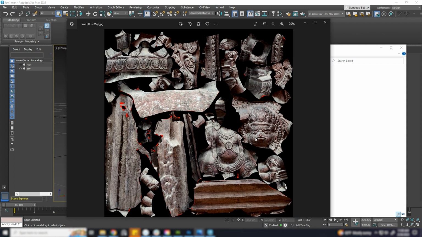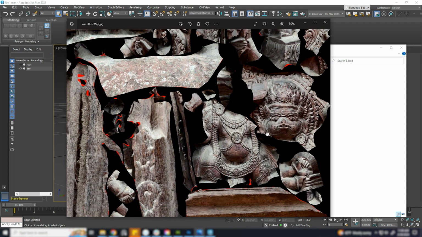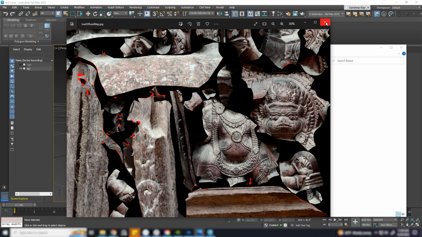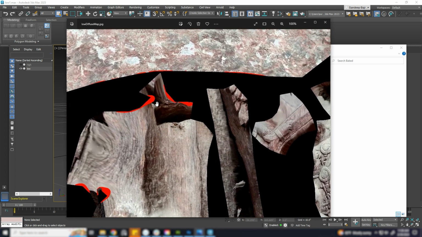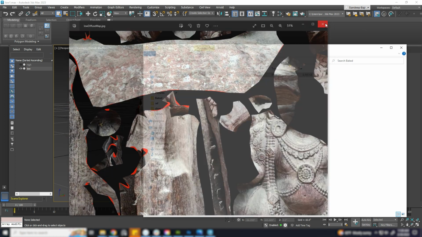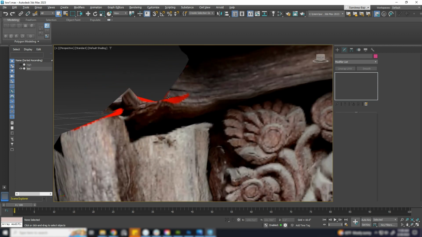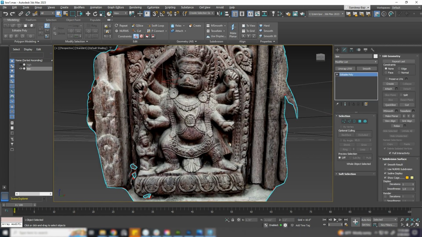Here is the texture file. The red color in the texture means the missing mesh details from the low poly. Retopology does not match perfectly with the high poly. In that case, this red color can be visible.